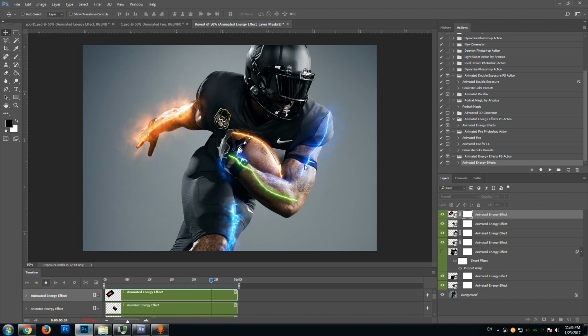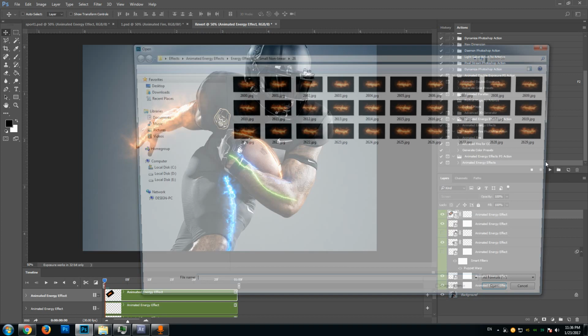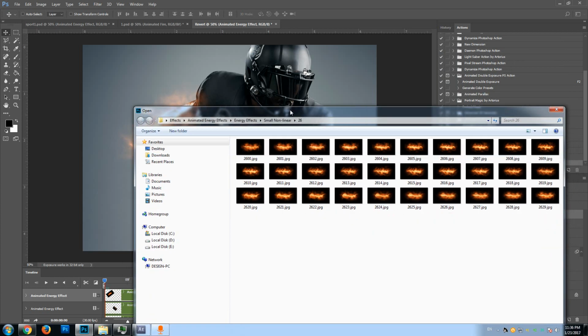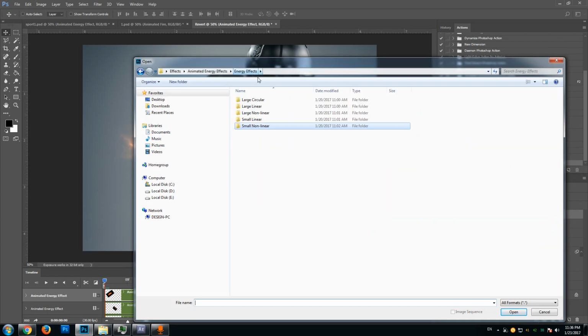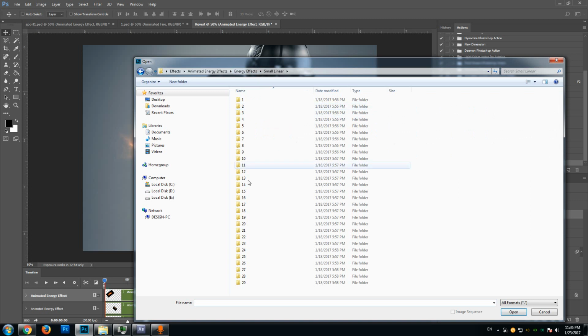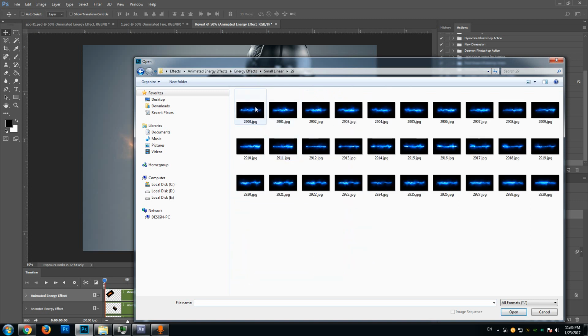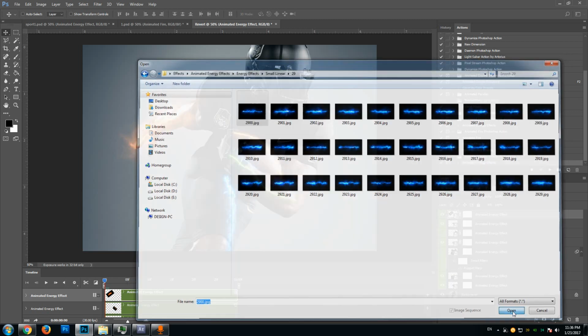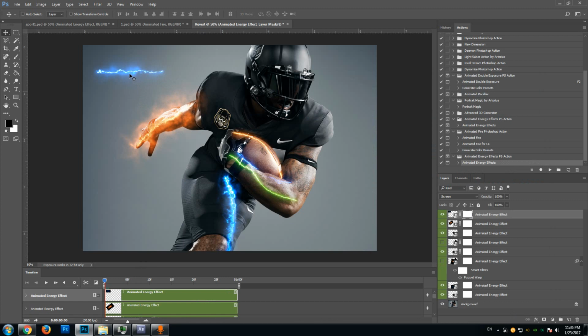Okay. I will hide this one. Add one more. Let's say a small linear. What do we have here? Let's say this one. 2900. Click on open. Okay, and we have this layer.